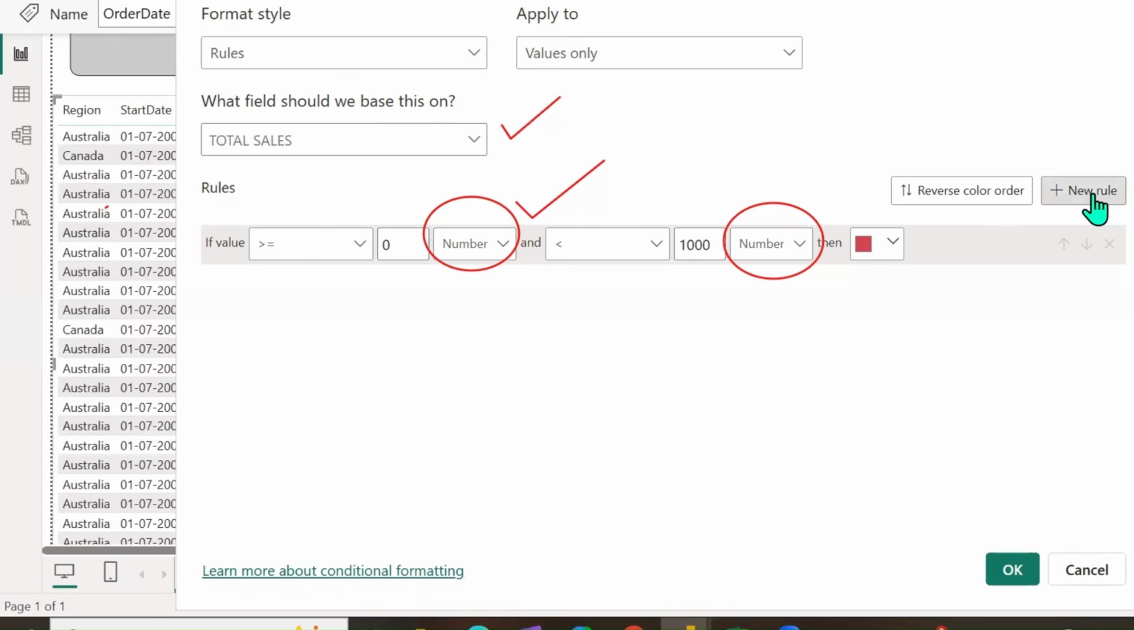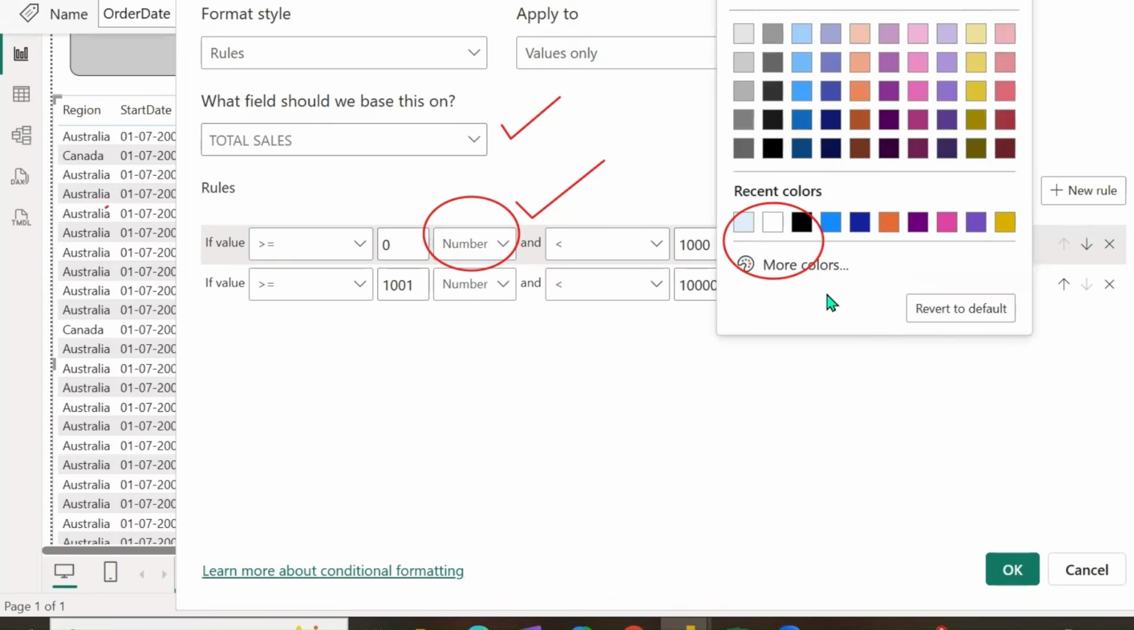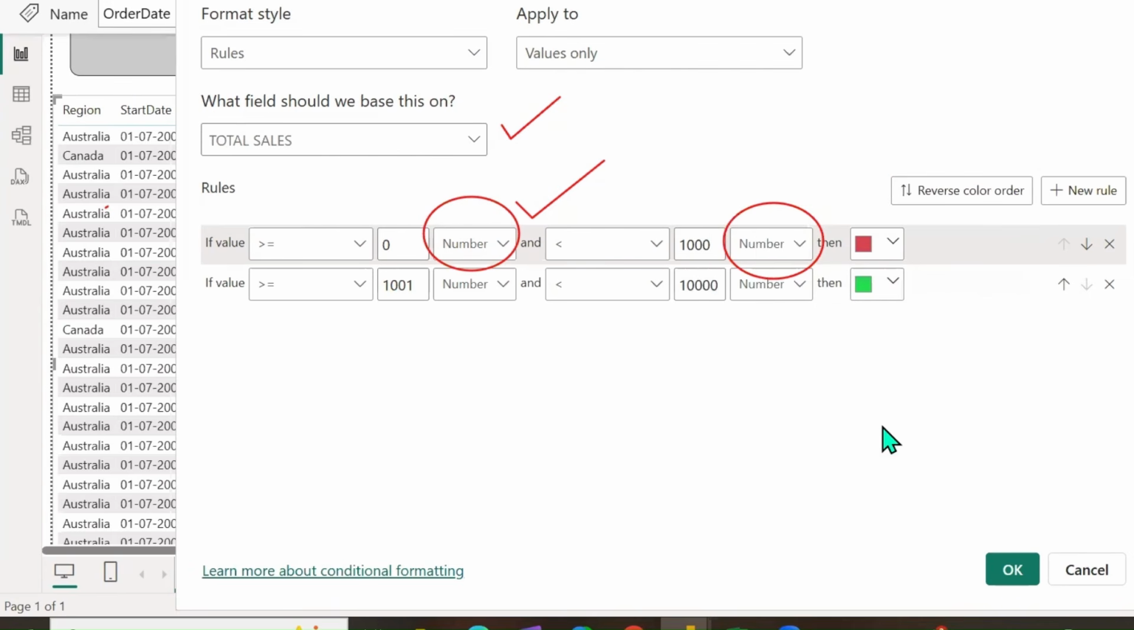Next, click on the new rule. If the value is greater than or equal to 1001 and less than or equal to 10,000, make it green color. Click on more colors and select the color. Click on the green, make it green. We only have the two colors.